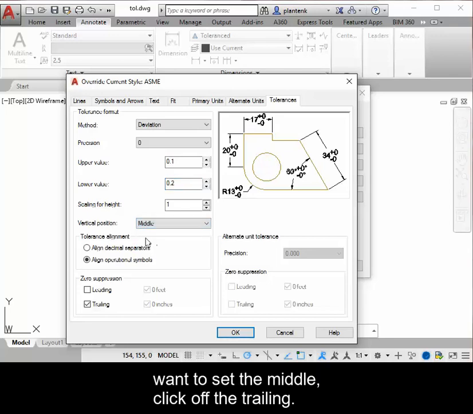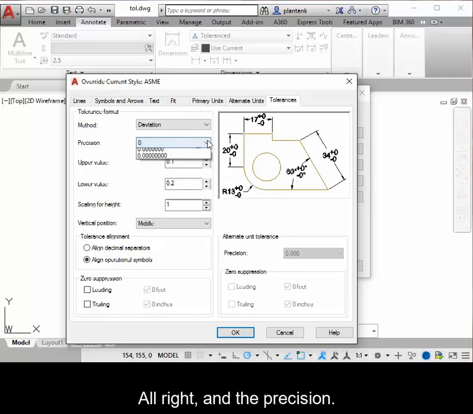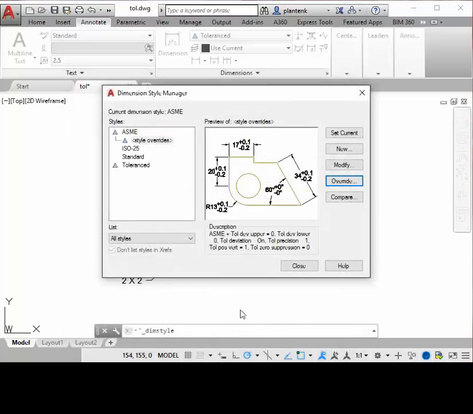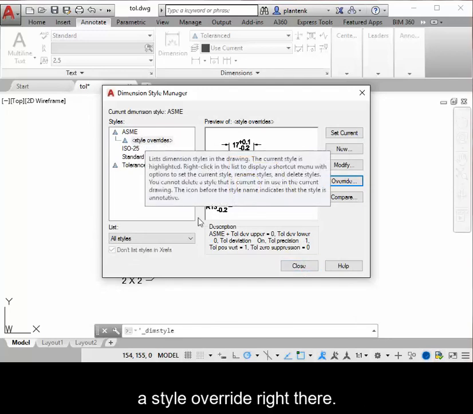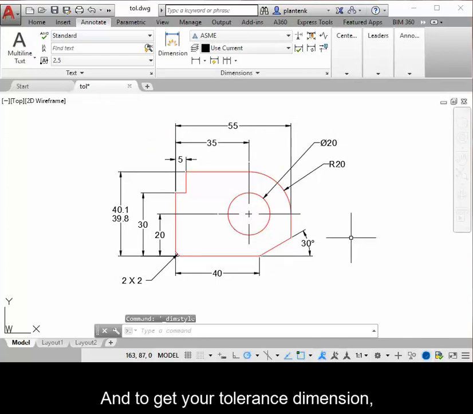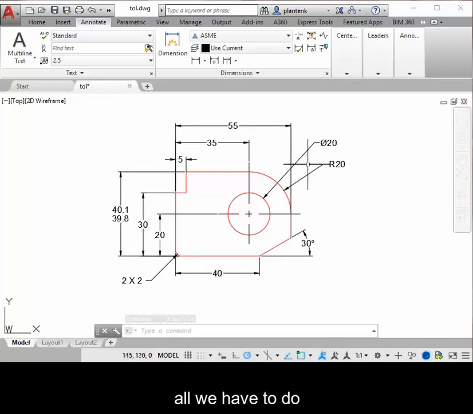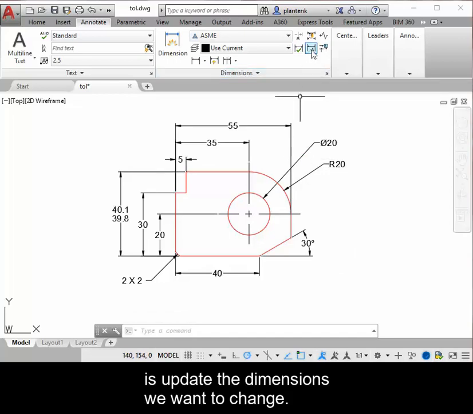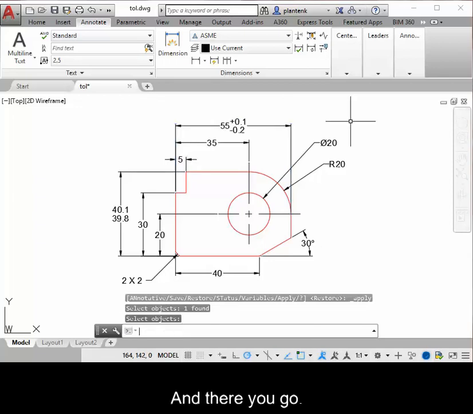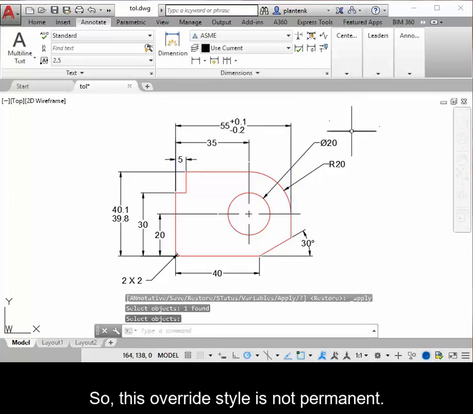We want to set the middle, click off the trailing. All right, and the precision, definitely want to set that. All right, we'll go OK and close. You can see that we have created a style override right there. And to get your tolerance dimension, all we have to do is update the dimensions we want to change. So we'll update, let's say, the 55. And there you go.